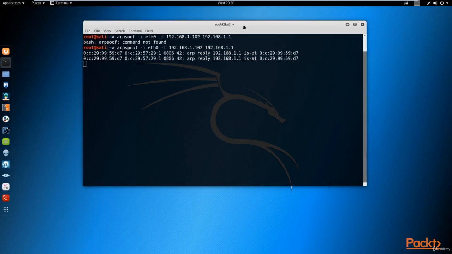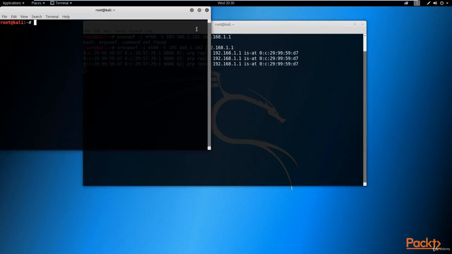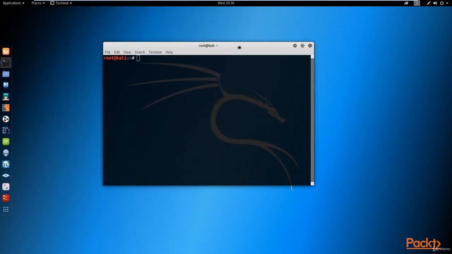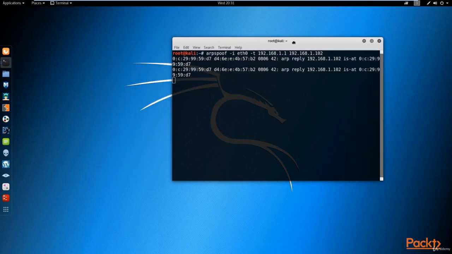Now we need to open up another terminal, and now we need to act as the router, or rather, we need to act as the target, sorry about that. We need to tell the router that I am the target. We can do this by going into ARP spoof, and we select the interface, which is Ethernet 0. In this case we select our target, which is the router IP address, 192.168.1.1, and then we select our target's IP address, which is 192.168.1.102. Once that is done, all we need to do is hit enter, and the ARP spoof process is now complete.